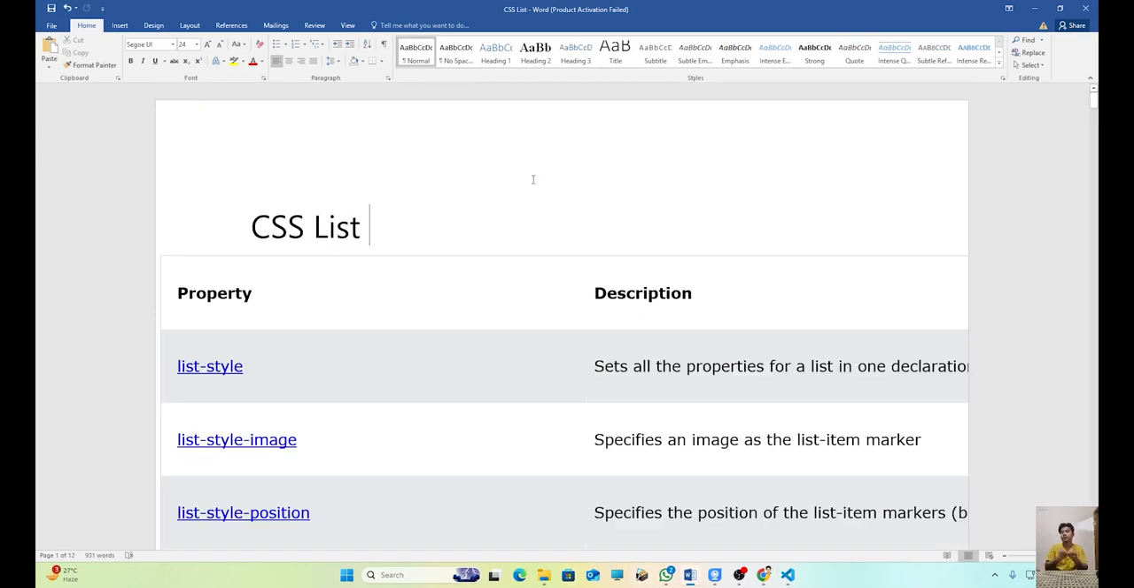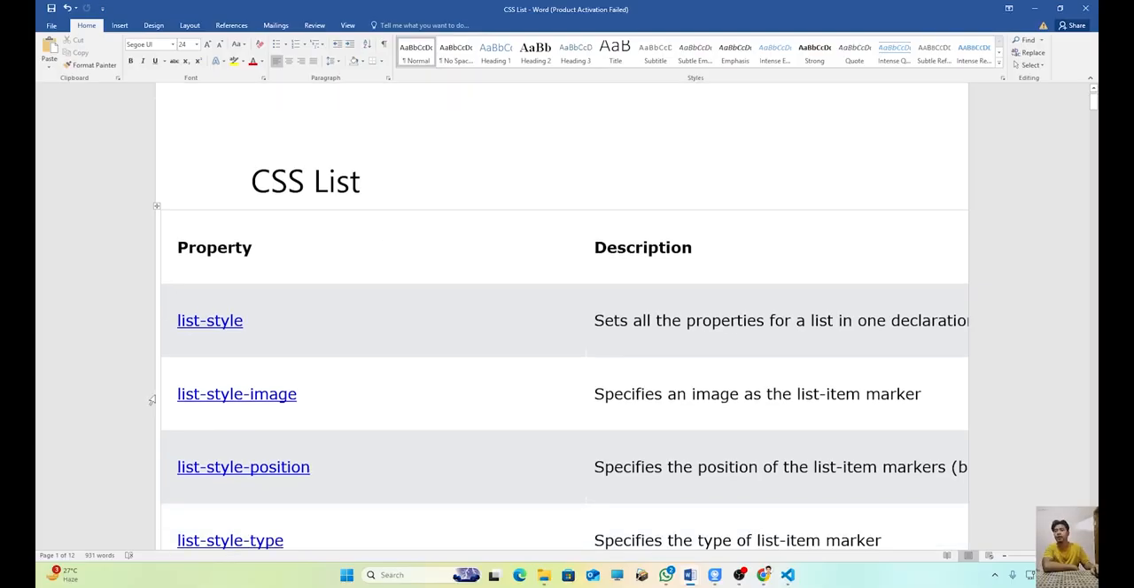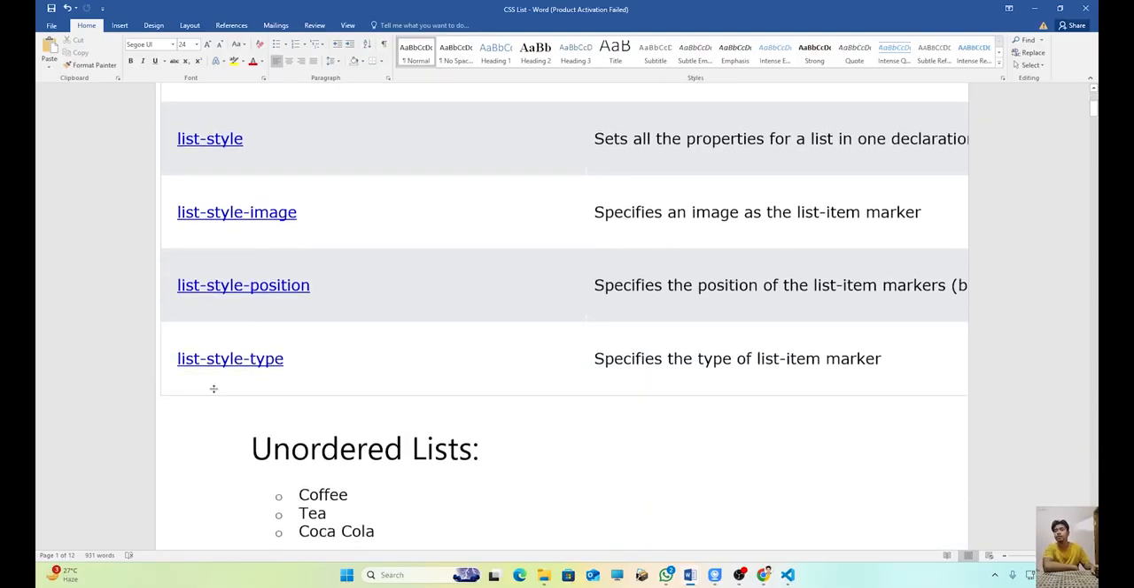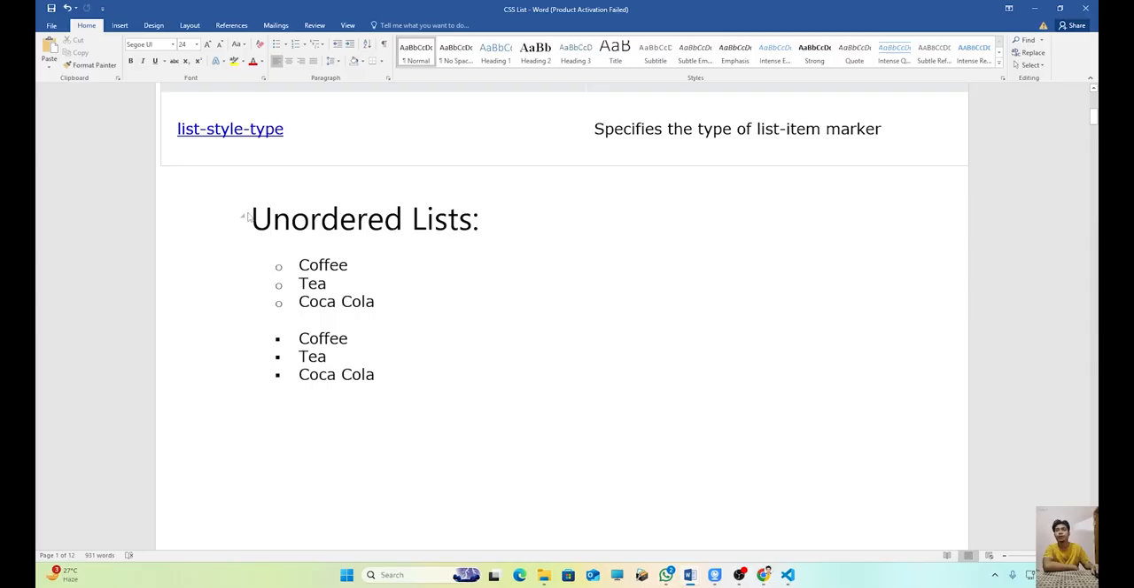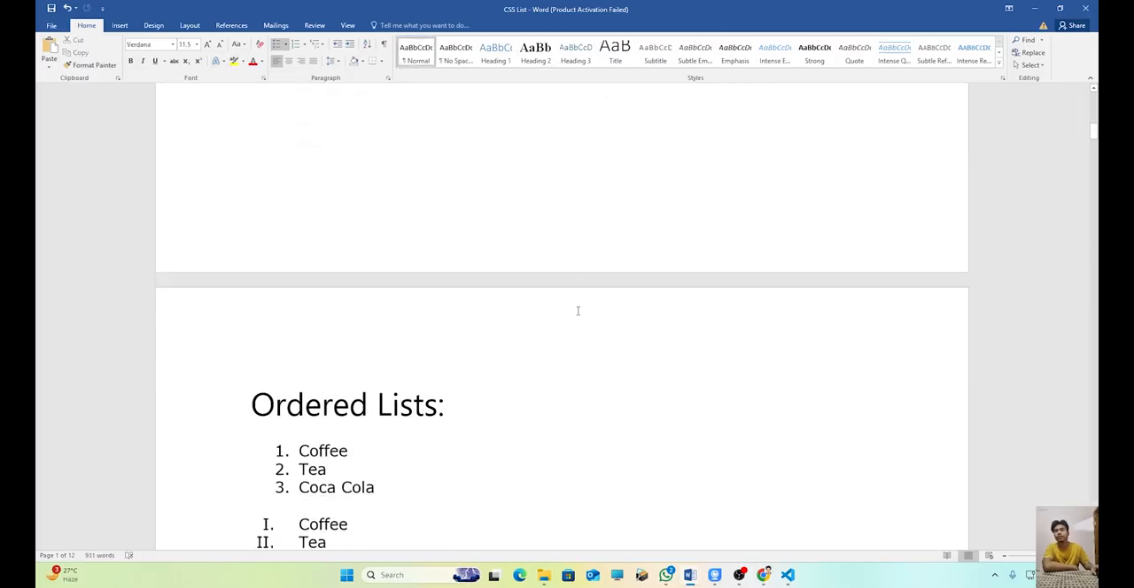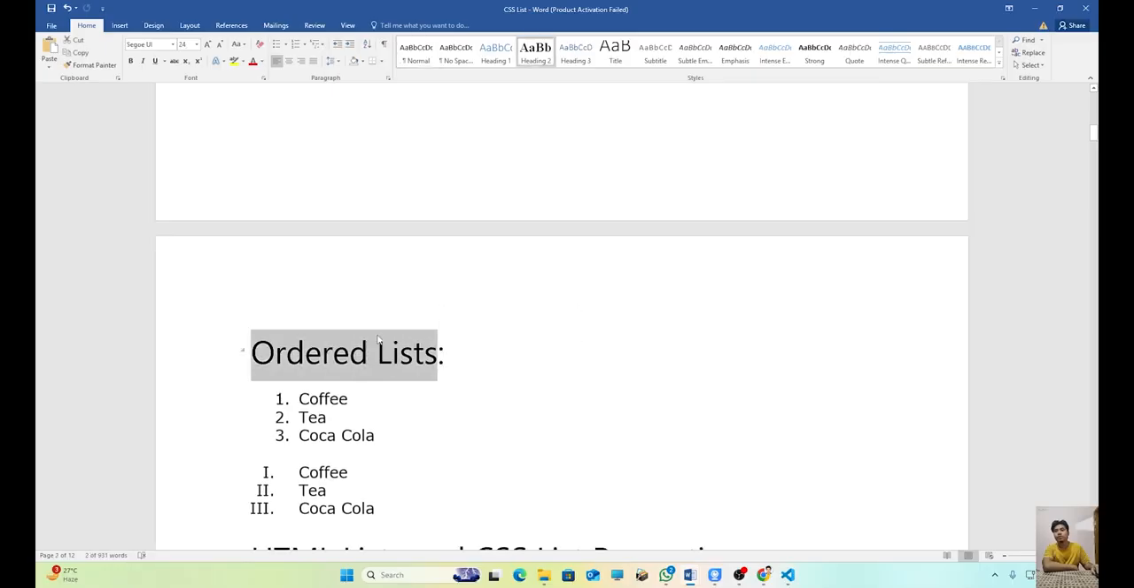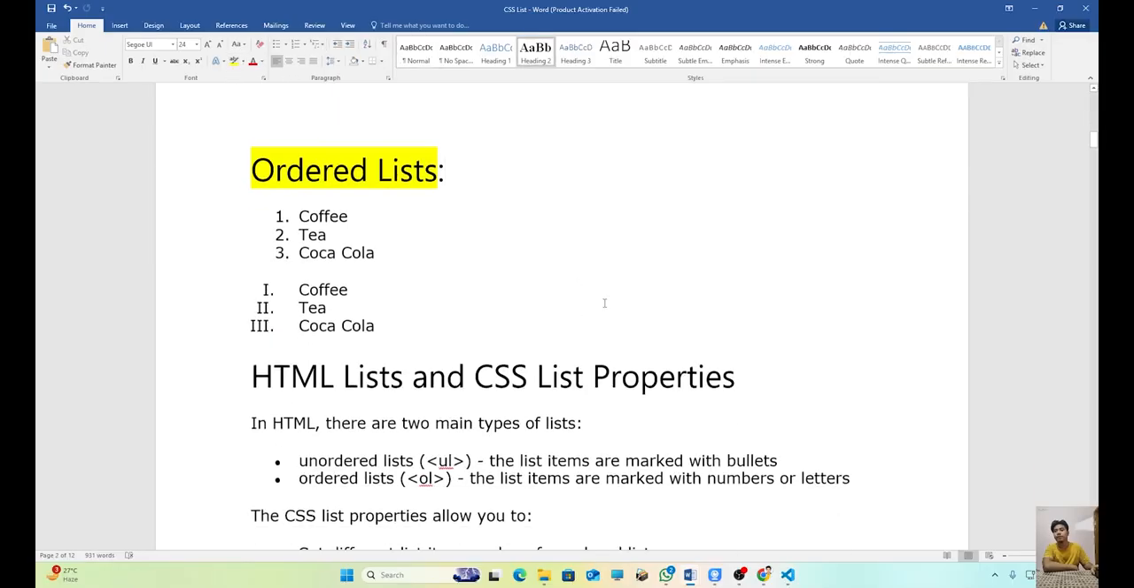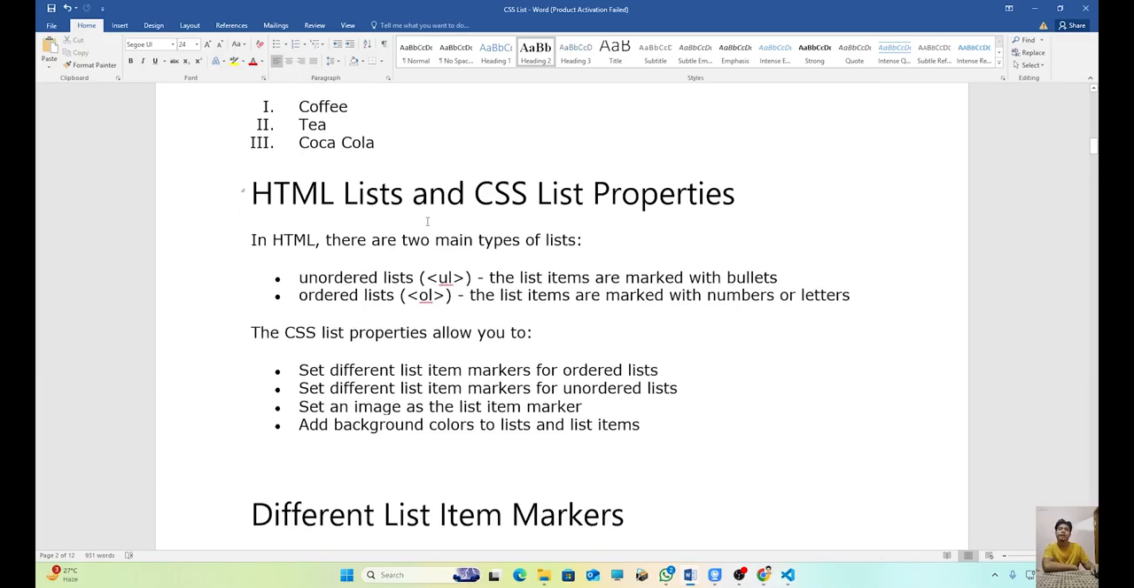The next chapter is CSS lists. So here are some CSS properties: list style image, list style position, list style type. We have known about the unordered list and ordered list. So, HTML lists and CSS list properties. In HTML there are two main types of lists: unordered list and ordered list. We have known them in our previous week 0 videos.